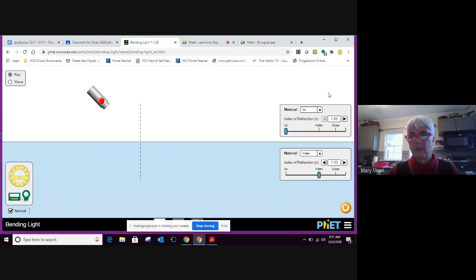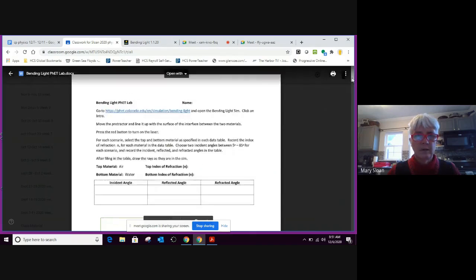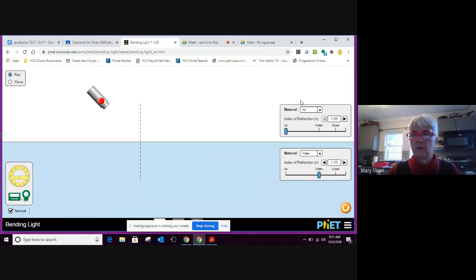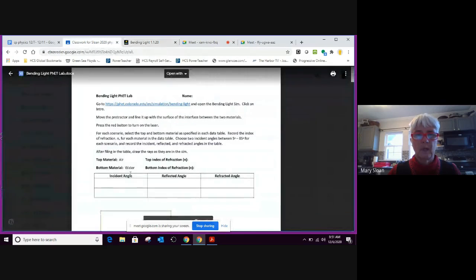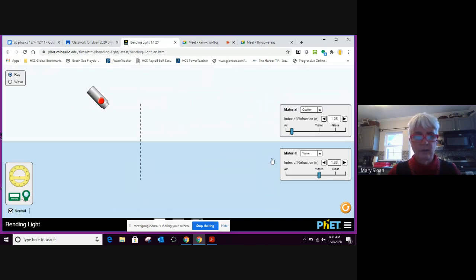Now look, material. If you look at the very first one, it tells us that the top material is air. So let's go up here. My top material is air. You can change your index to whatever percentage you want. Next one is bottom material is water. So you're going to go in here and change the bottom material to water.